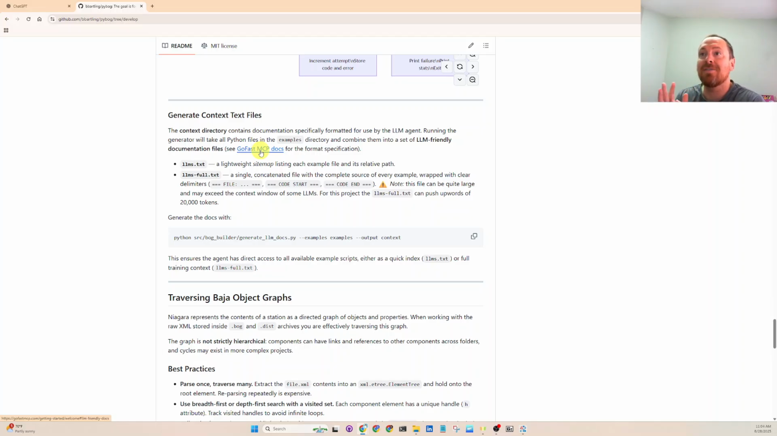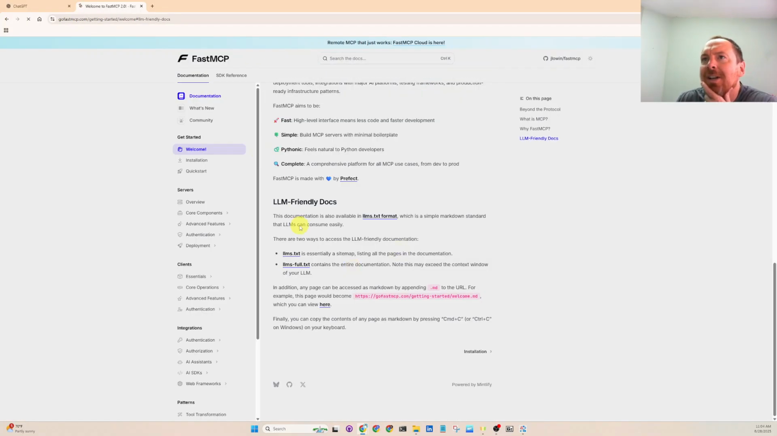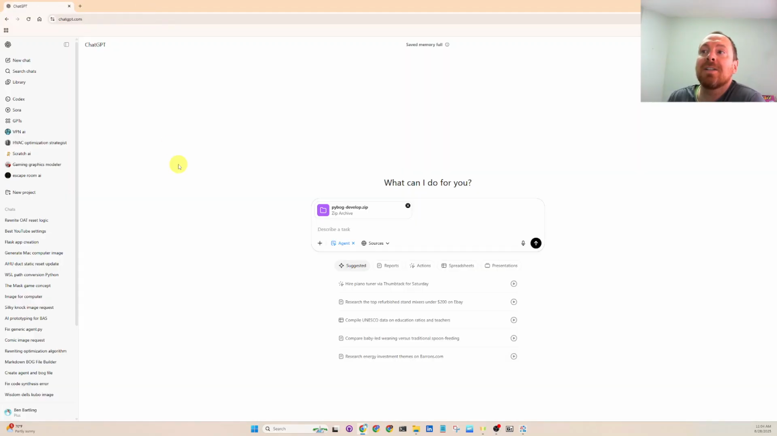Future examples will have a full-blown model context protocol, but that's not ready yet. I'm still experimenting with FastMCP. Basically I'm going off of what I think is a standard. There are two ways for LLM-friendly documentation: one is llms.txt, and one is llms-full.txt. That's the entire documentation for your project. Note that it may exceed the context window of your LLM. So I know for at least ChatGPT 5, we should be fine. Okay, enough explaining that.